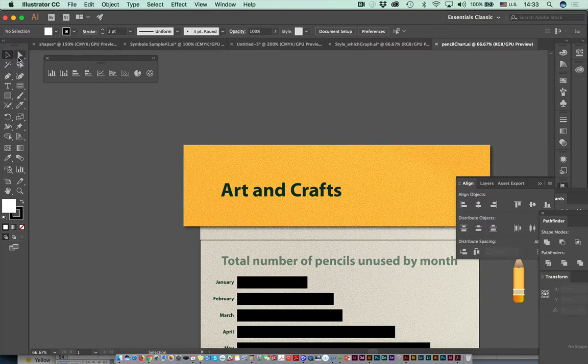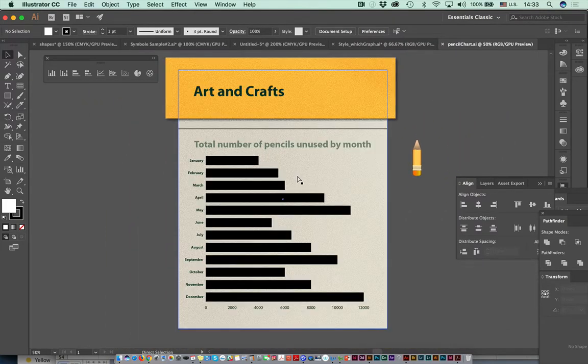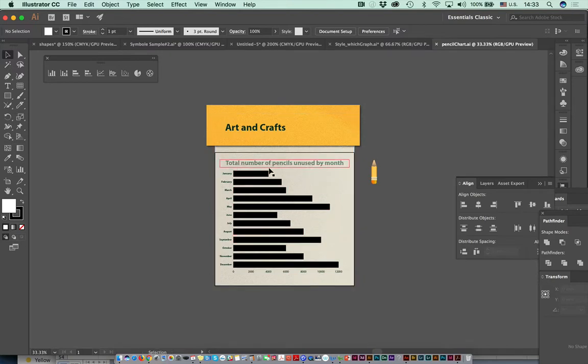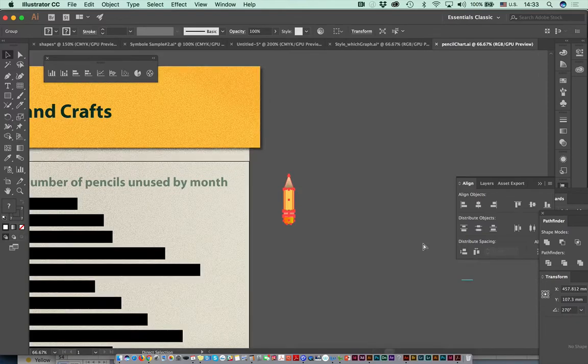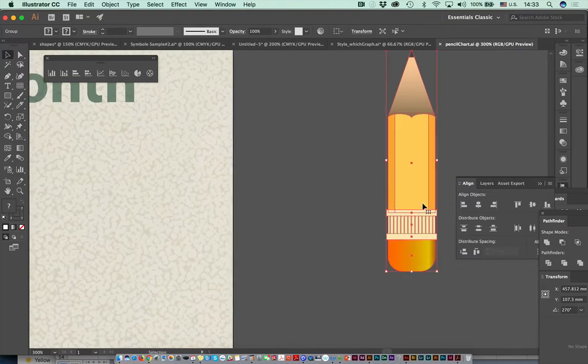And this one, I tweaked it a little bit. That was a graph that had some stuff, number of pencils, but you see I have a little pencil all the way to the side already. I didn't draw it, my friend Tony drew it. I changed the colors and I bought it for him, and I told him I'm gonna give him a credit. So he drew this pencil.